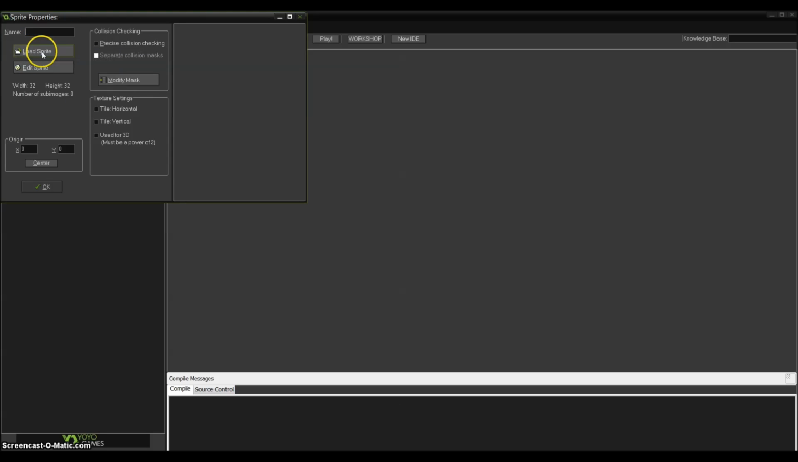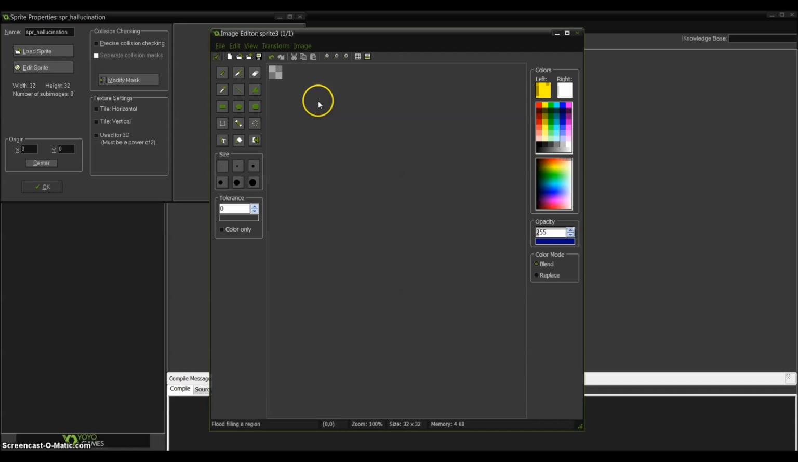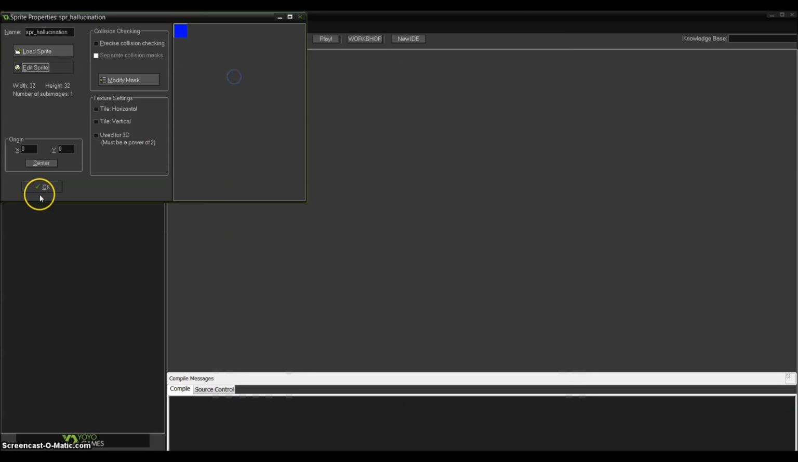And this is going to do sprite hallucination. And yes, this is going to be your hallucinations. It's going to be completely blue, and this means you can break it.